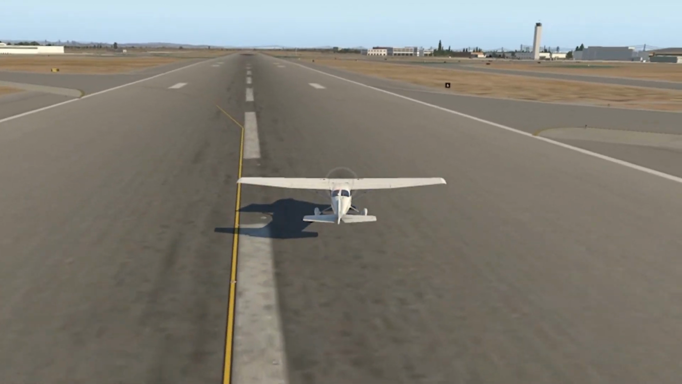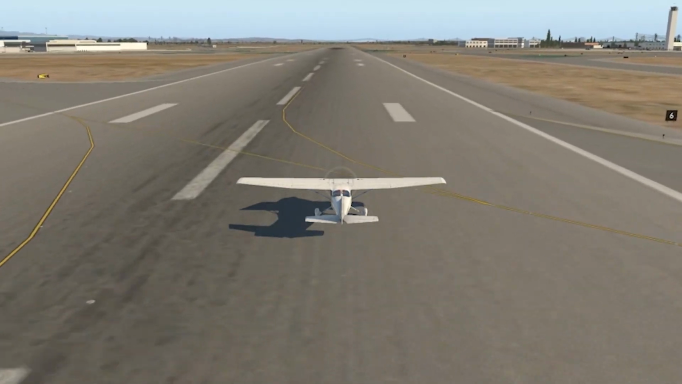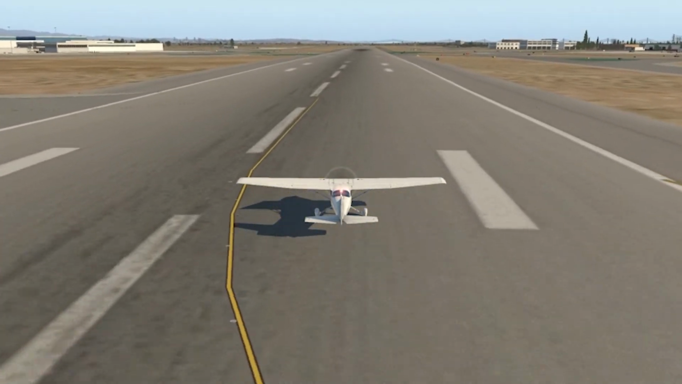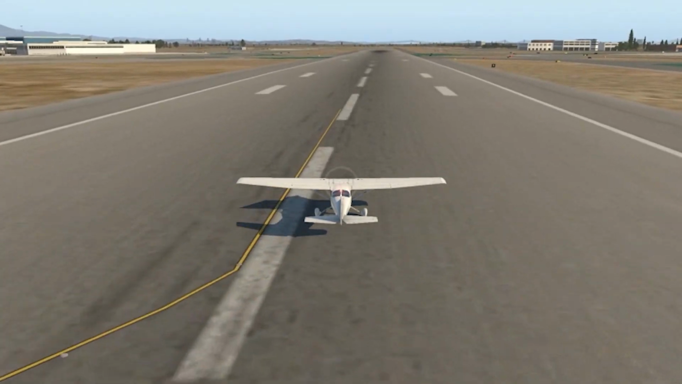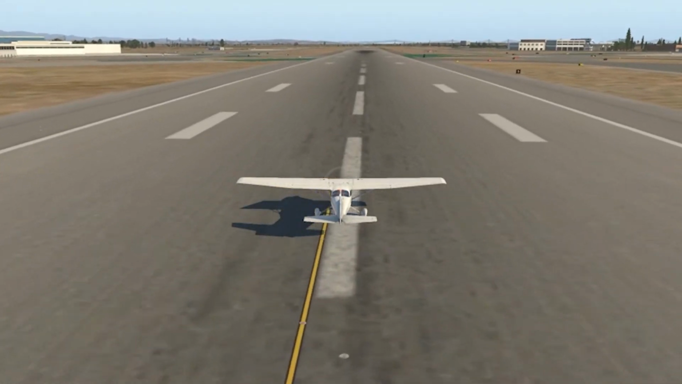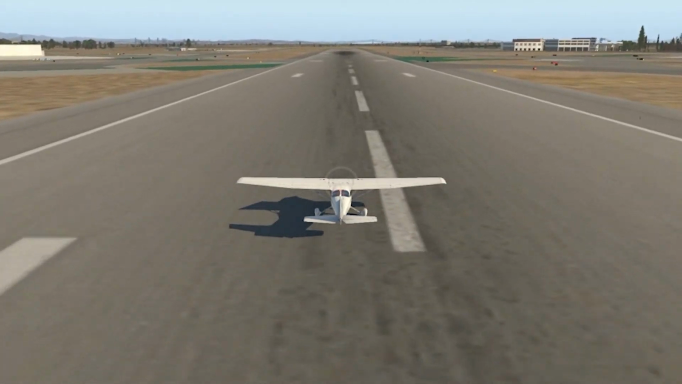So for now, all you need to know is yaw controls left and right movement on the ground. That's pretty much the only time that you need to use it. There are other advanced reasons to use it, for instance, wind and coordinated turns, but that's something that you really don't have to worry about in a flight simulator.